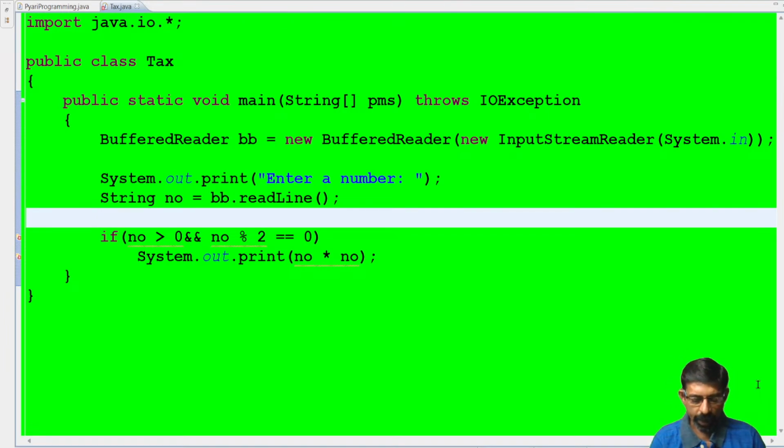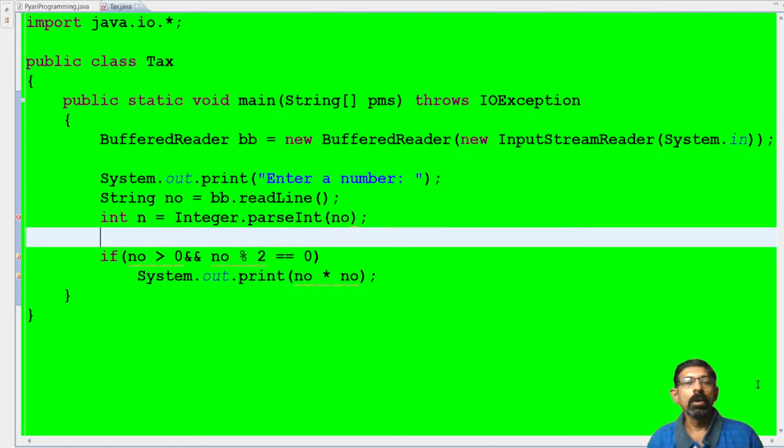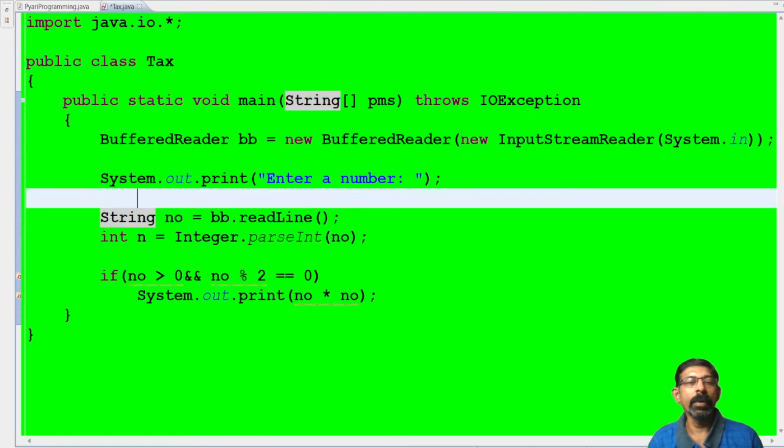So I will write int n equals wrapper class Integer dot parseInt. Look, I'm saying what exactly is happening. readLine, suppose I have given 12, will read it and store it in the form of a string "12". The difference is that readLine gives 12 and stores it as a string.